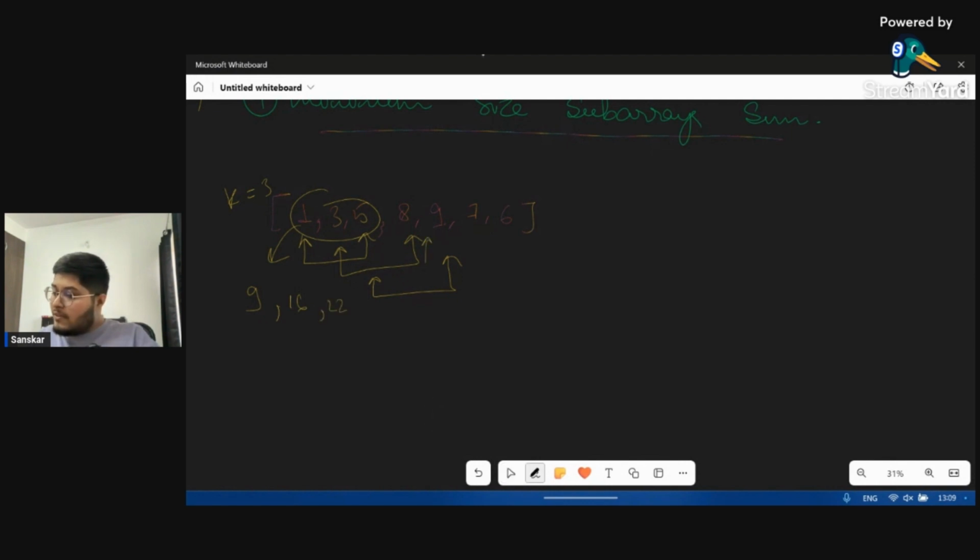Again I'll move my window: 8 9 7 is 24. Again I'll move my window: 9 7 6 is 22. I cannot move further because then the size will be 2. So among all these different subarrays of size k, the maximum value is the one we need to find out. That's how a sliding window question will look.